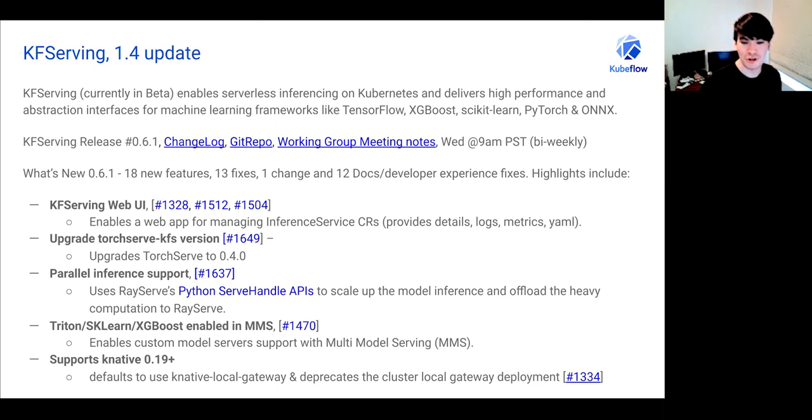Parallel inference support was also added. The key feature here is that the RayServe Python serve handle APIs can be used to scale up the model inference requests and offload the heavy computation to RayServe. There's also some increased multi-model serving framework support for those familiar with the trained model CRD that KFServing provides. And also KFServing now can support Knative versions greater than 0.19. So previous versions of Knative were configured by default to use cluster local gateway, but that was removed in favor of the Knative local gateway. So KFServing was updated to account for that change.